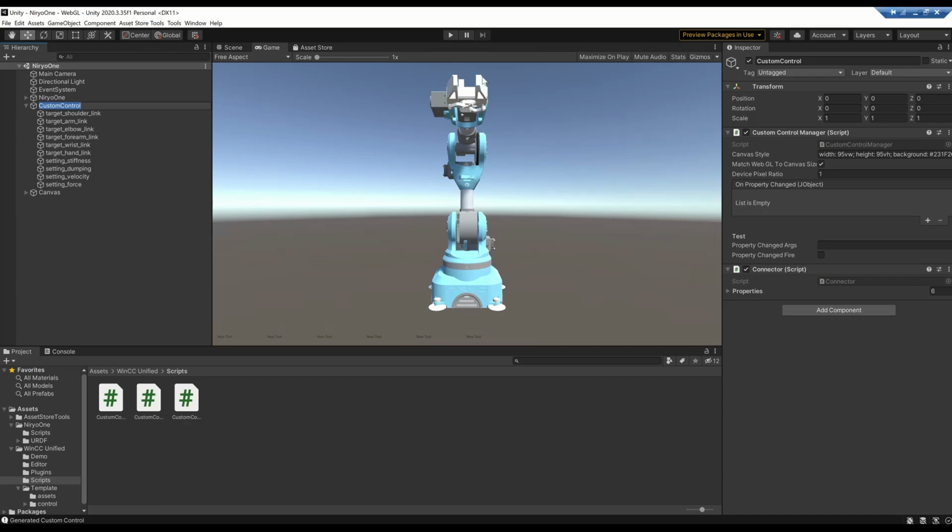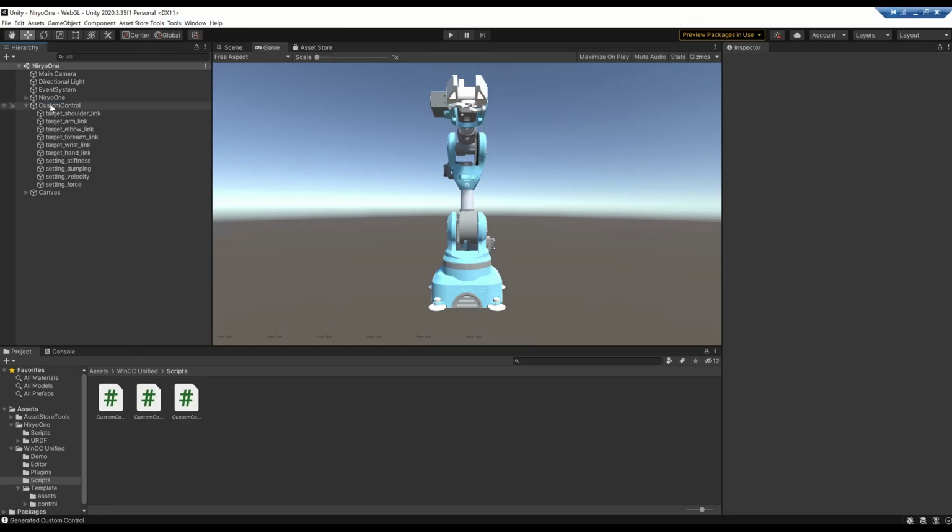Here we see Unity with the custom web control generation tool, which can be found here, under Tools, WinCC Unified. You can define an interface just by using Unity game objects. This is to connect both worlds together.